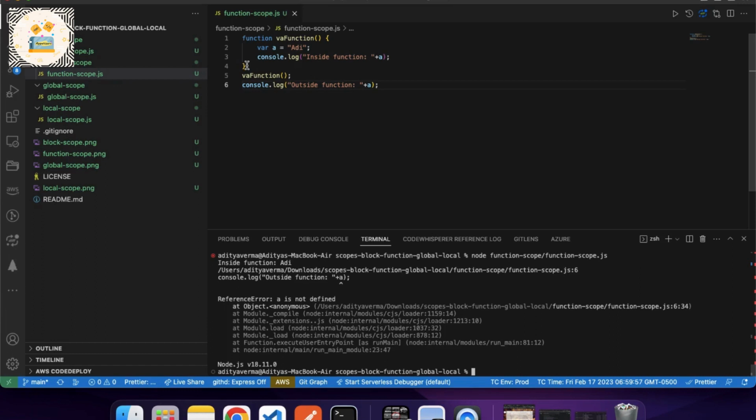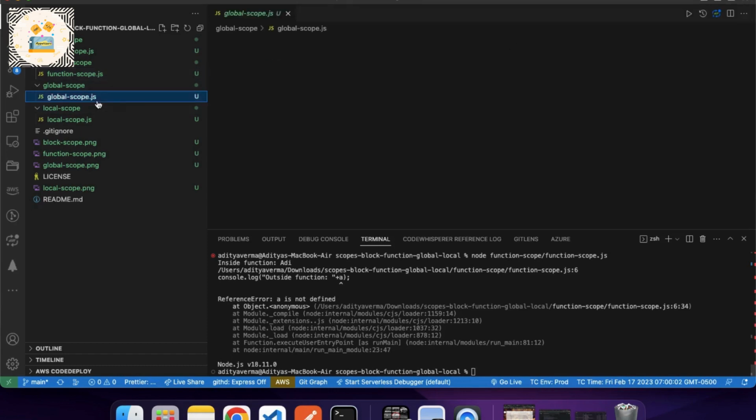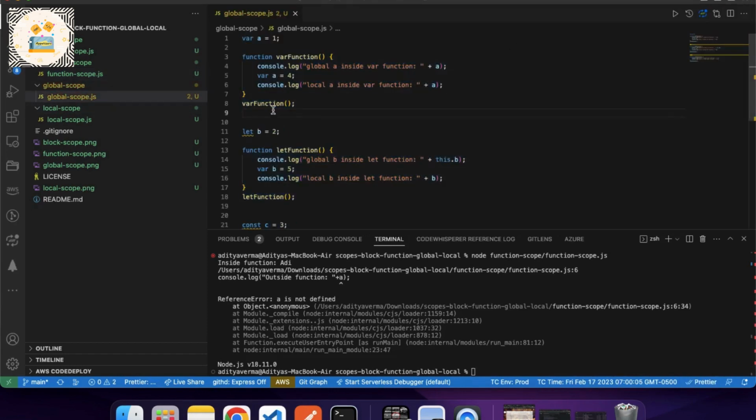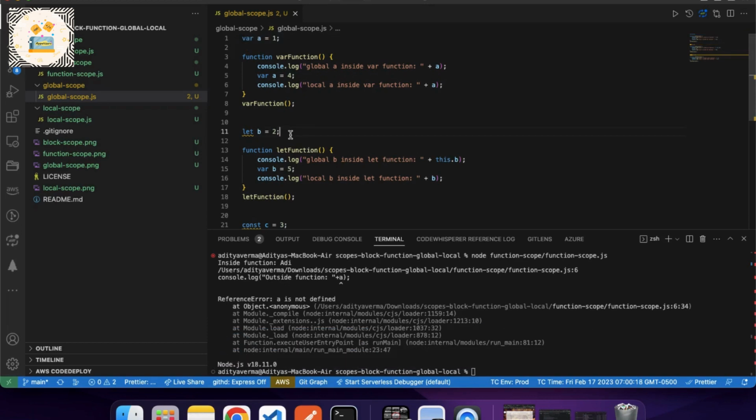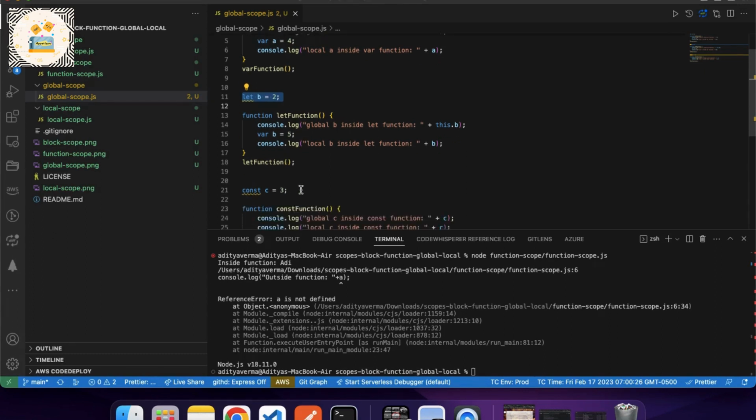Now we move on to our next type, which is global scope. Global scope is general: whatever you have written outside any kind of function is called a global scope variable. For example, you can see here I have written variable a equals 1, another variable let b equals 2, at the topmost level of my code. These are not coming under any kind of function or conditional scope. The third variable we have is const c equals 3.